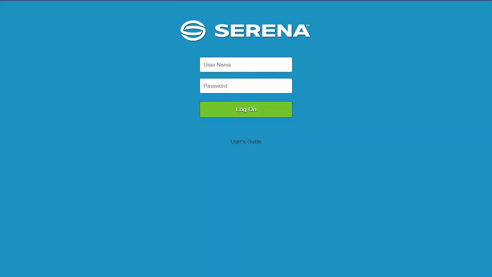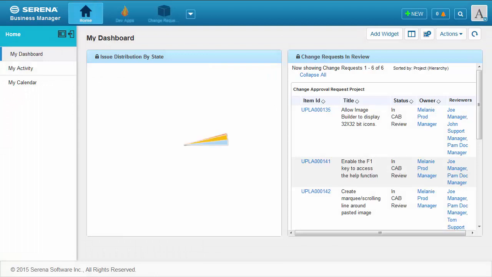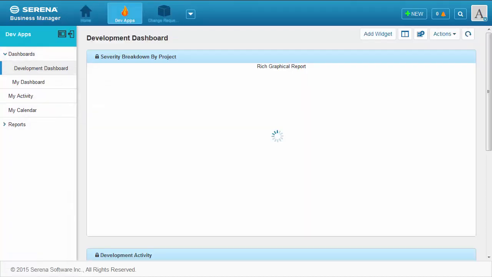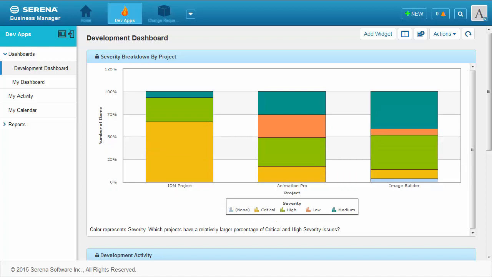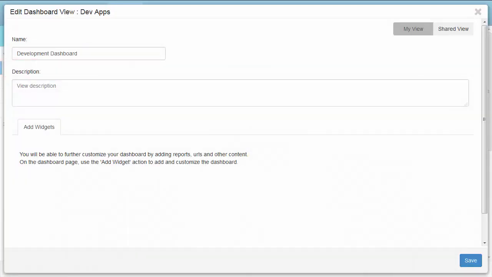Another new feature allows administrators to automatically add views to users' menus. This is a great way to push pertinent information to your user base. Let's take a look. I created a development dashboard view that contains information I want readily available to my team. This view is on my menu, and I want to add it to the menus of other users who share this view. To do this, edit the view.